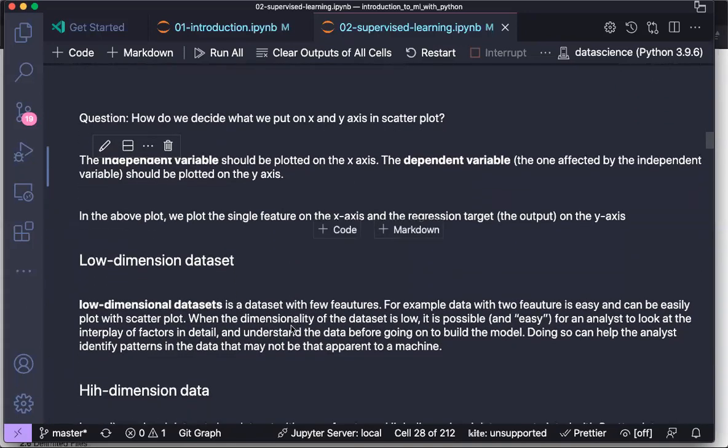Any question before we continue? These are some notes you need to make.